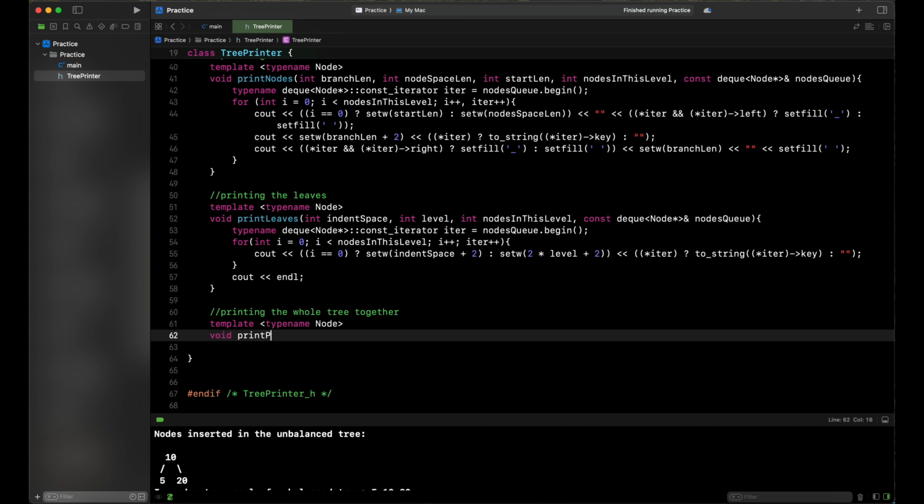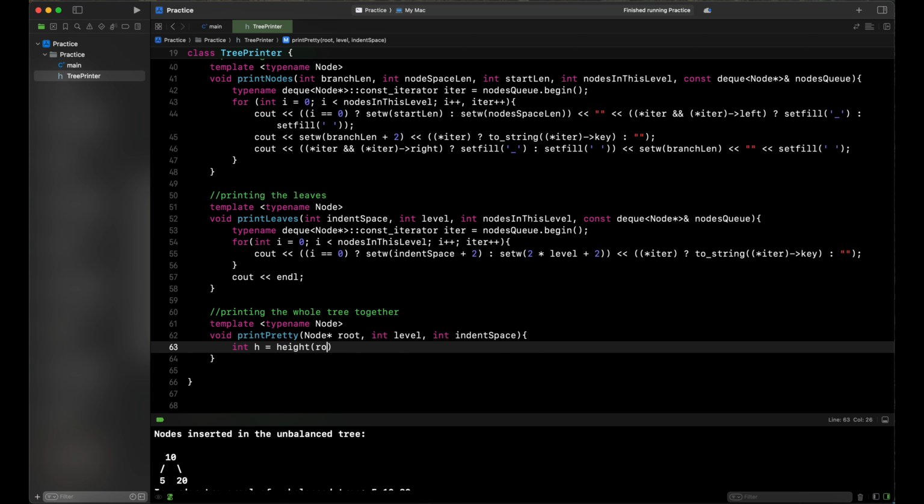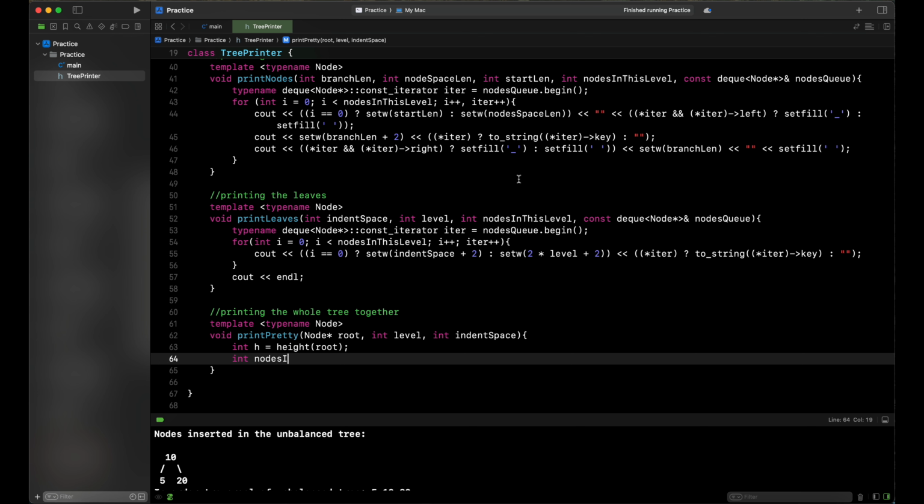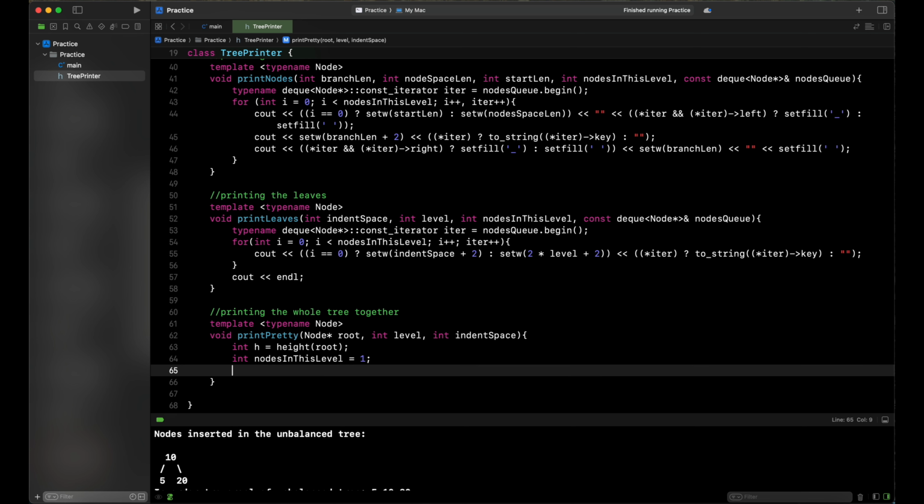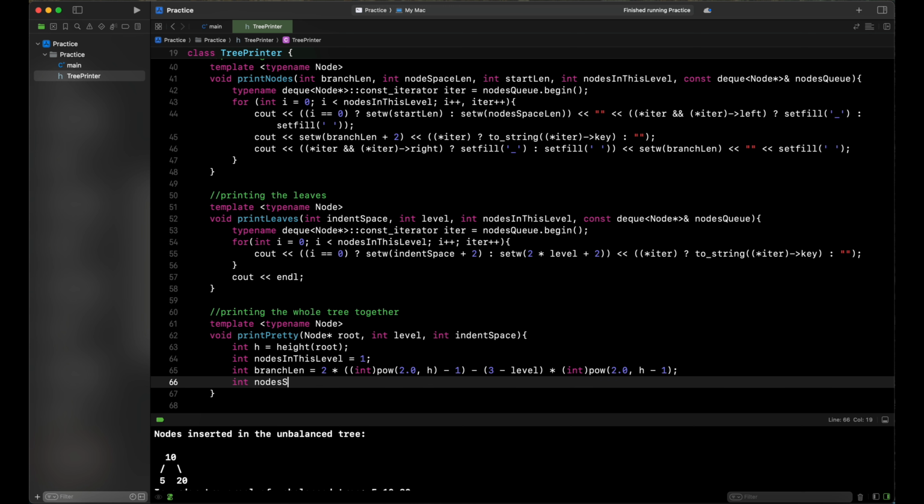void print pretty for node root, int level, and then int indent space, and int h equals height for our root, int nodes in this level will equal 1, int branch length equals 2 times int for power of a double of 2, with respect to the height, minus 1, minus 3, minus level, times int power for a double with respect to height, minus 1, int nodes space length, space length, yep.